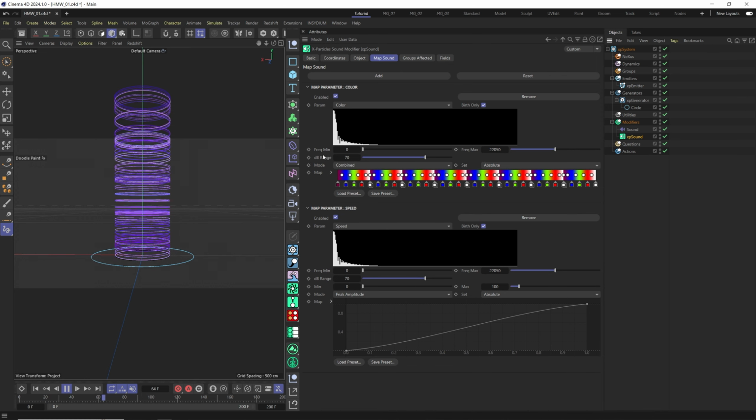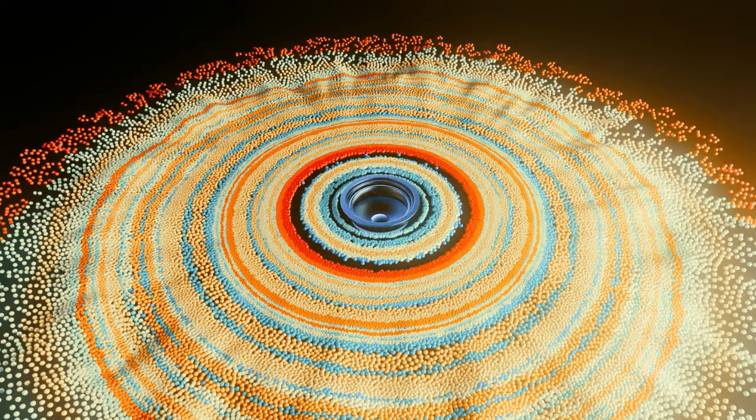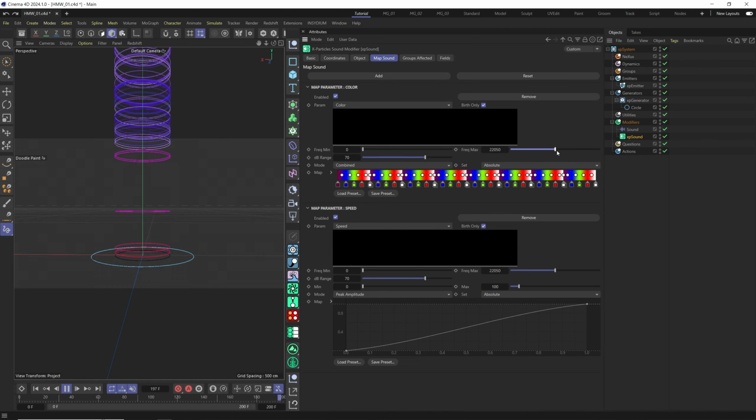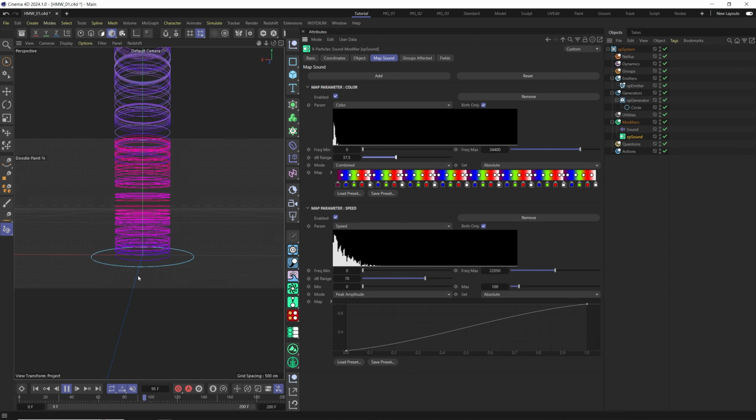Also, you can play with the frequency, dB range. I will not go deep into all details. You can watch the previous tutorials. They are more in detail. But for this tutorial, I just try to play a little bit with the parameters that I have here. And for the color, I am happy for now.